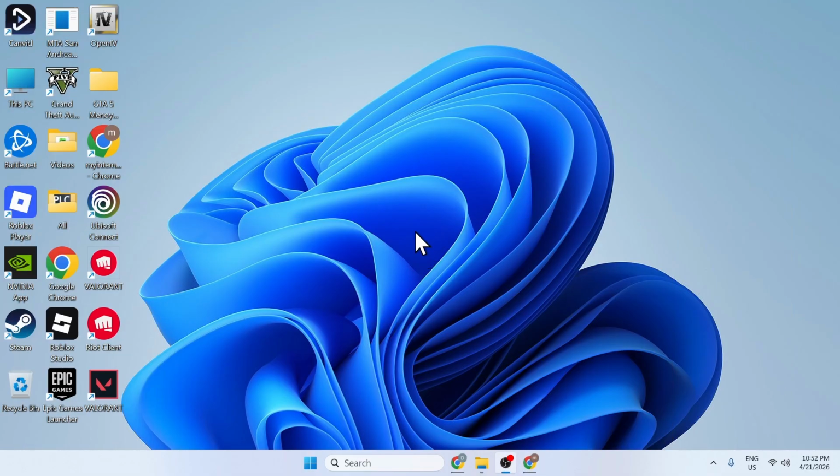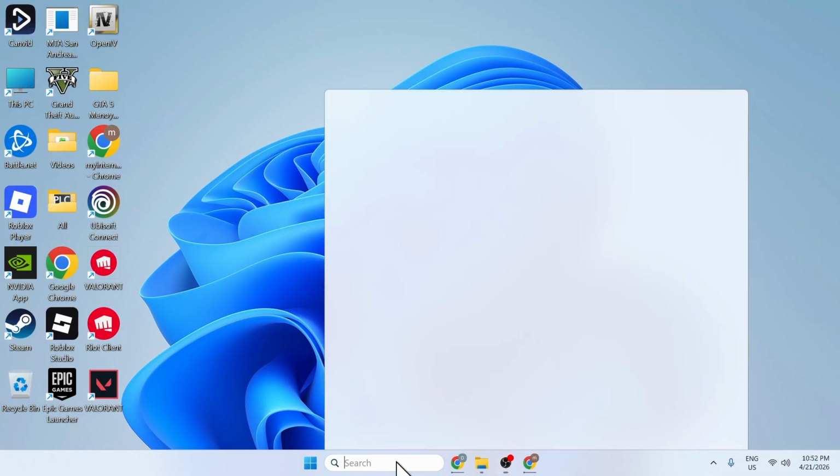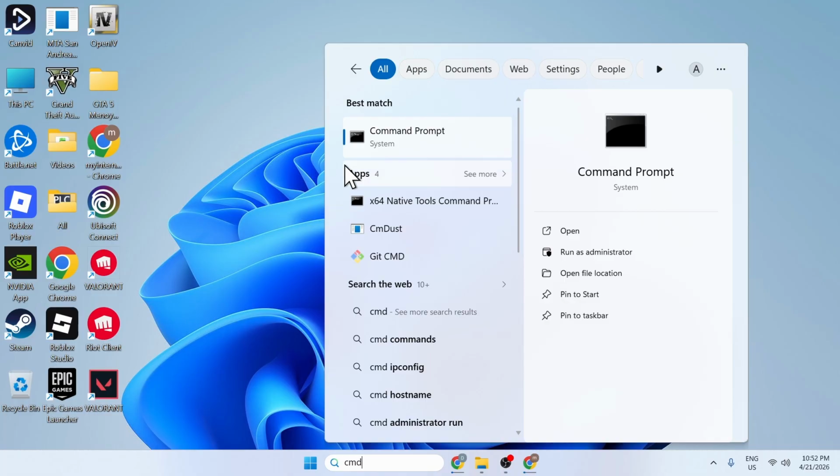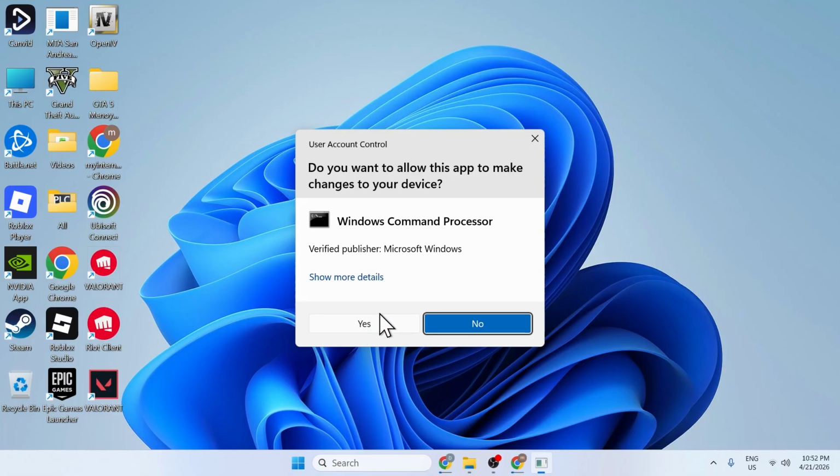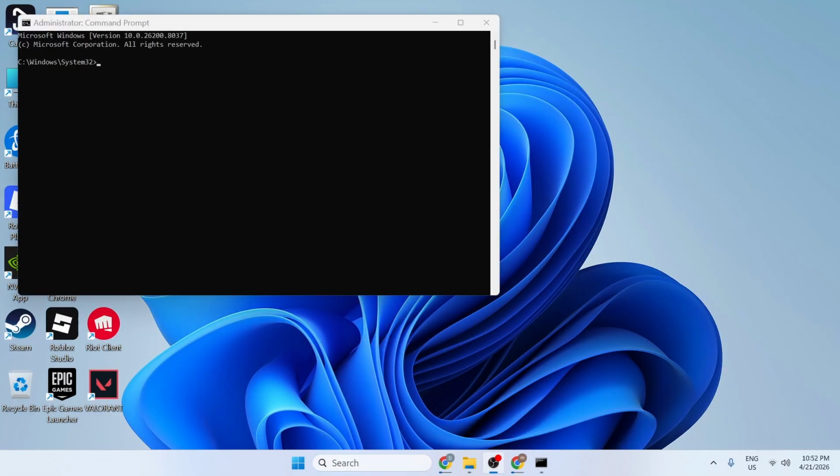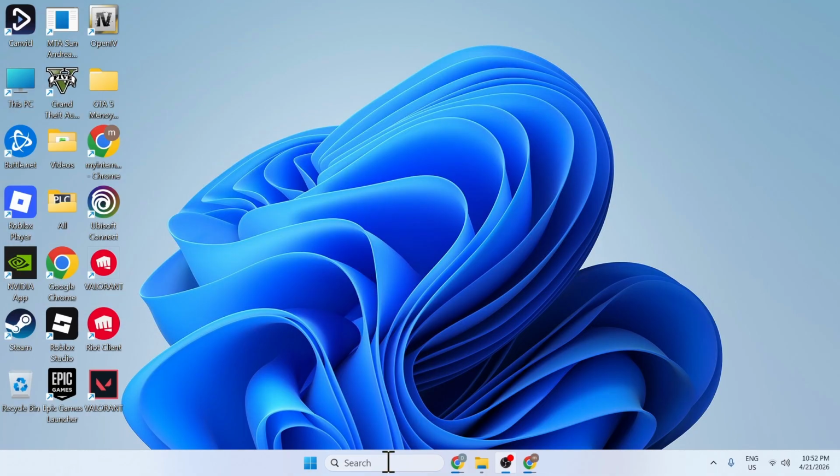And another thing you can try to fix this issue is go to CMD, then right click, then run as administrator. Over here you want to write ipconfig /renew, then press enter, and then ipconfig /flushdns, and then you can close this down.